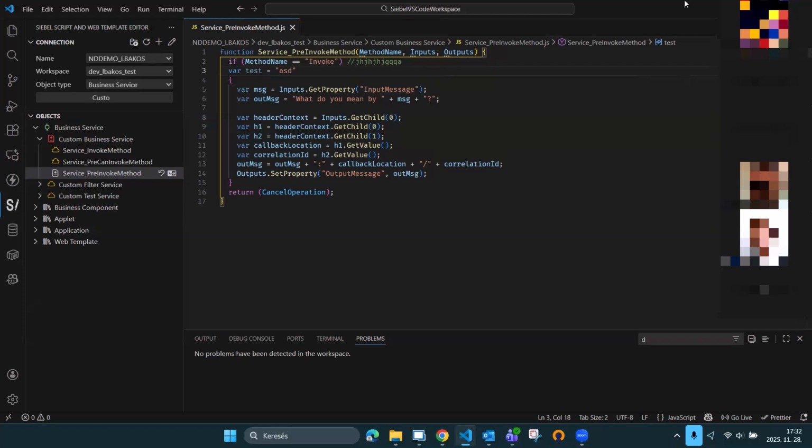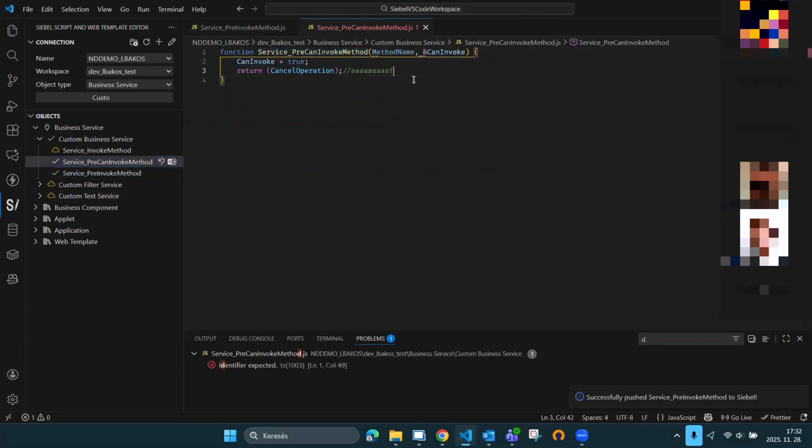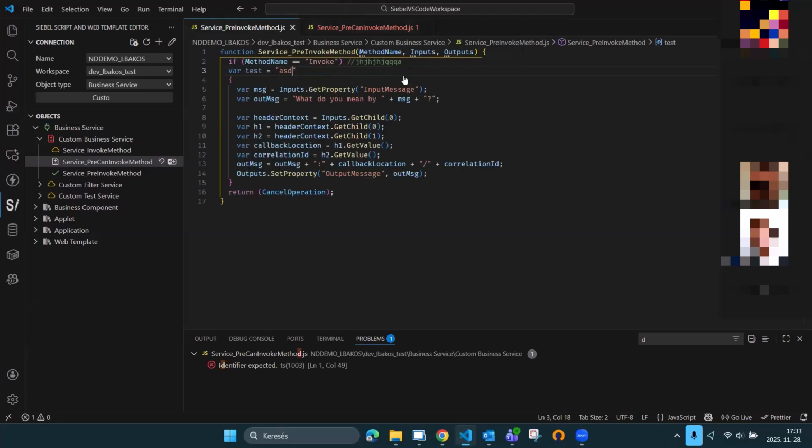For instance, I just added a new variable. You have 5 action buttons here. And if you use this push to Siebel, it will push it into Siebel, and it overwrites in the repository in the given workspace. And there is another which pushes all scripts of the given business service. So you don't have to push each script individually. You can use this. It will push all of them.